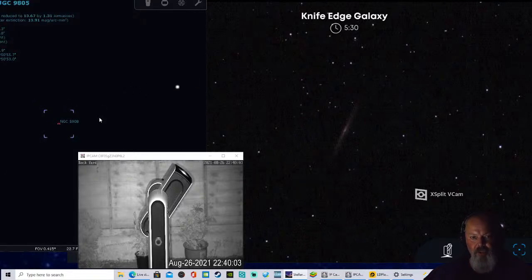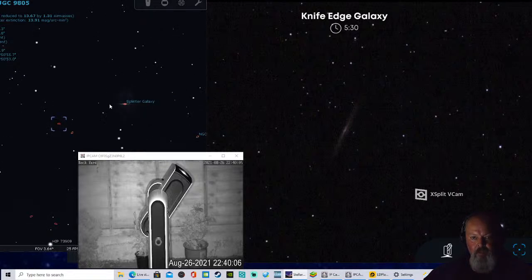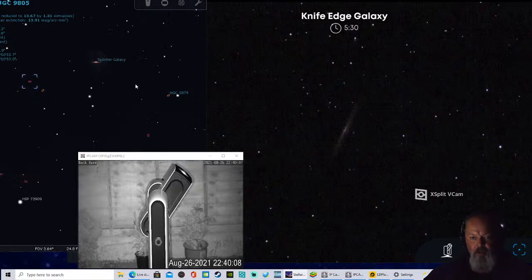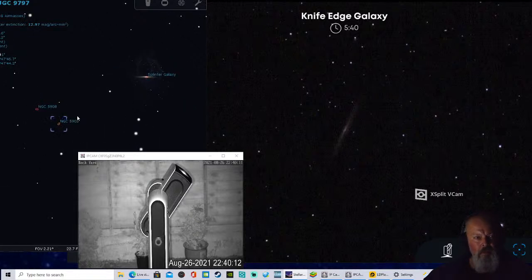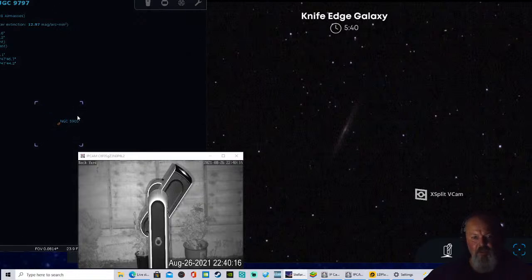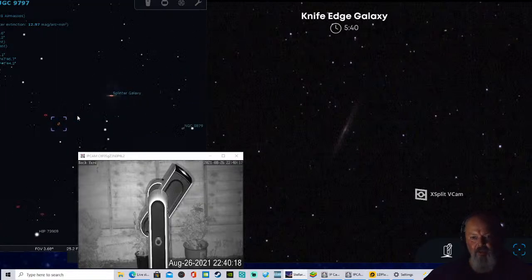Yeah, some of these you just can't see. That's a nice one though, isn't it? The knife edge is good. What's that one? Active Galaxy, that's too far, see? You can't even zoom into that one.